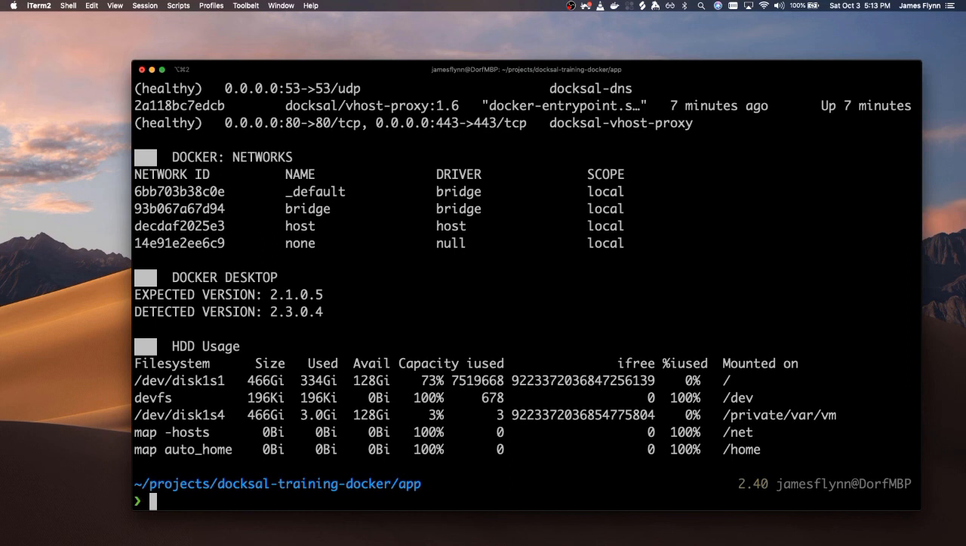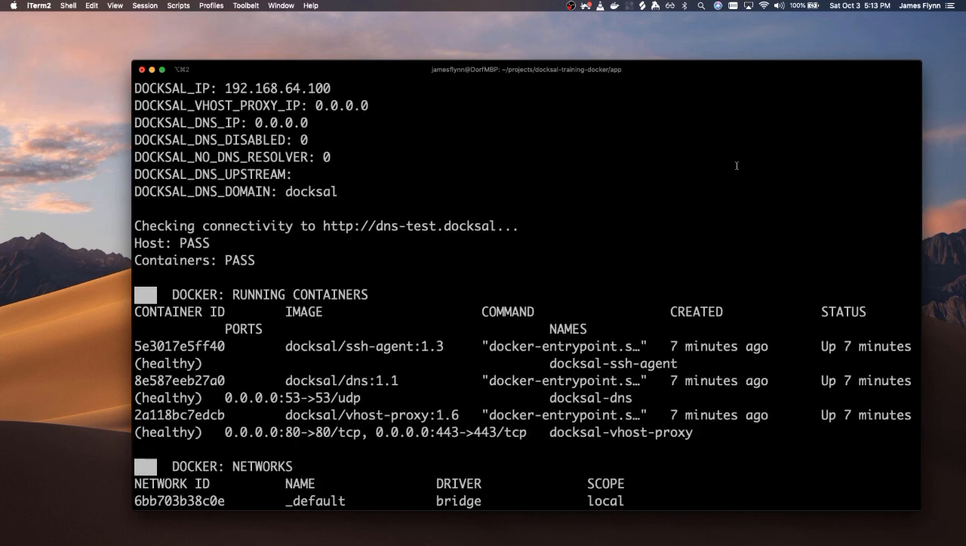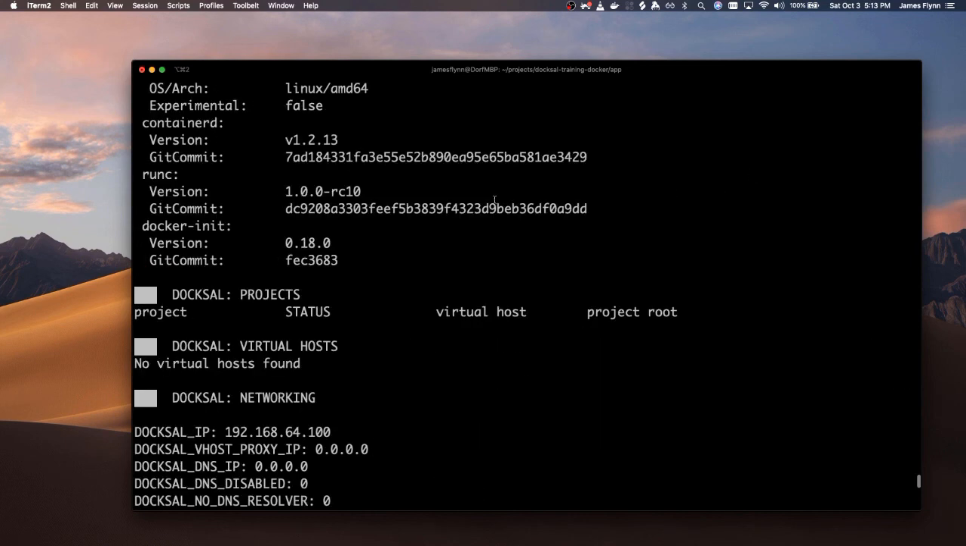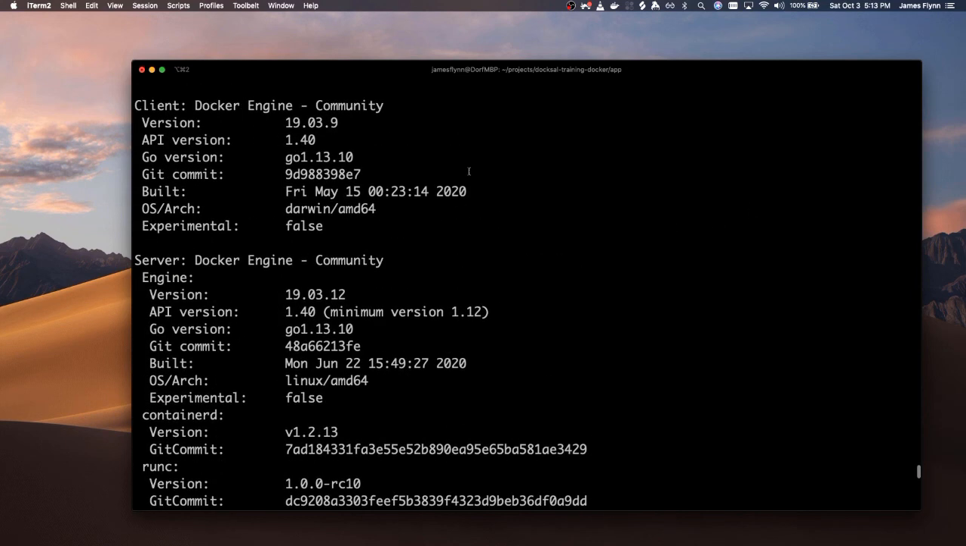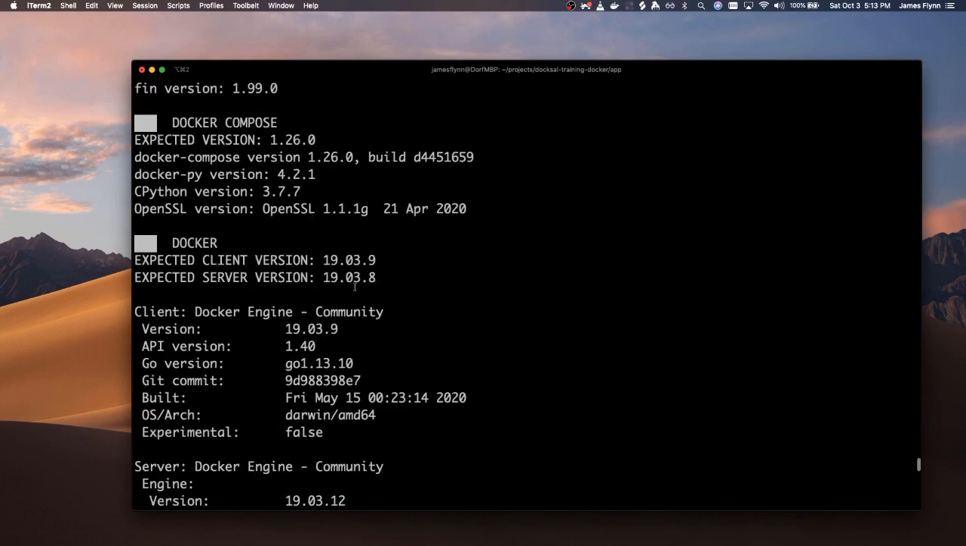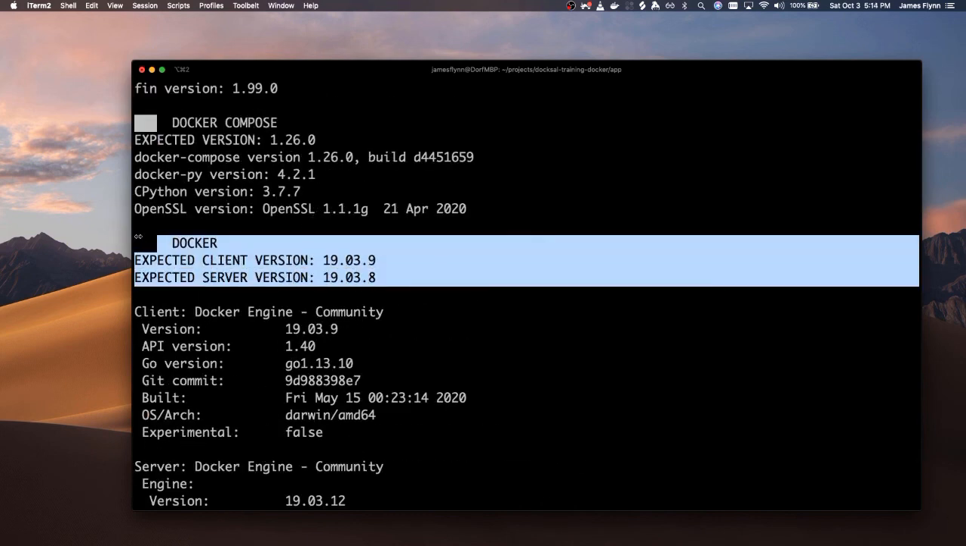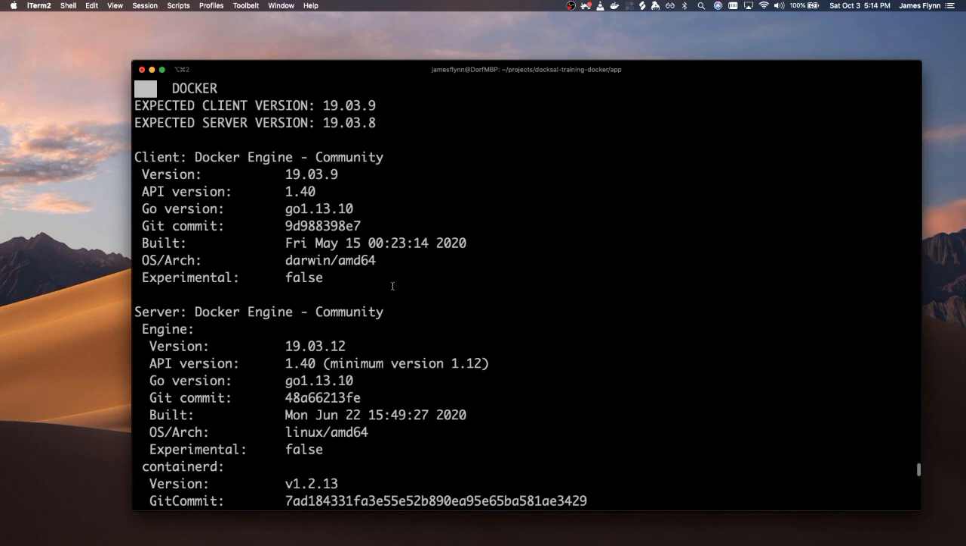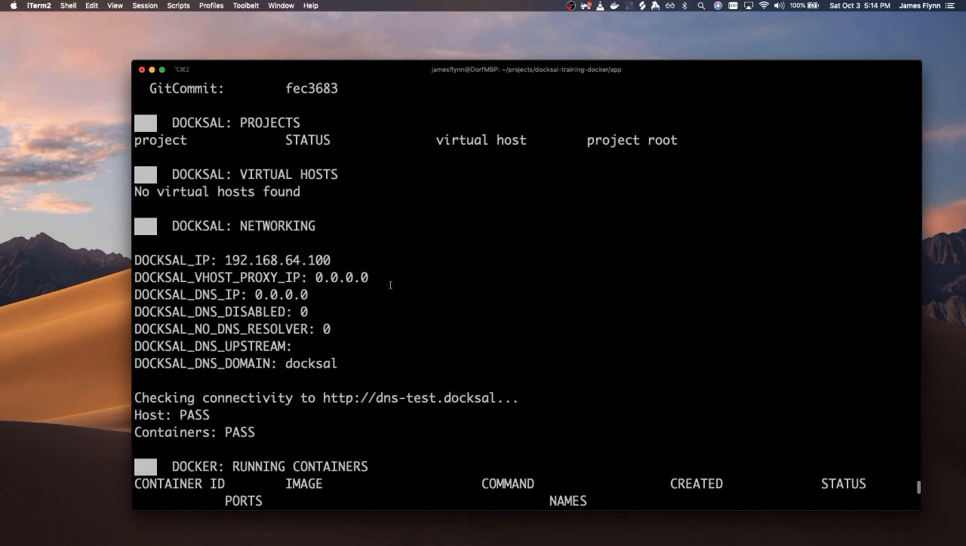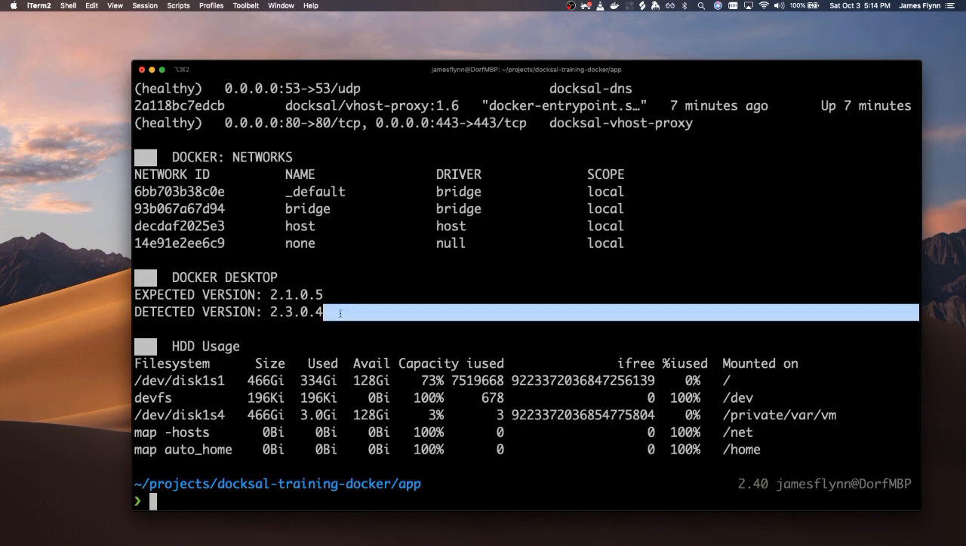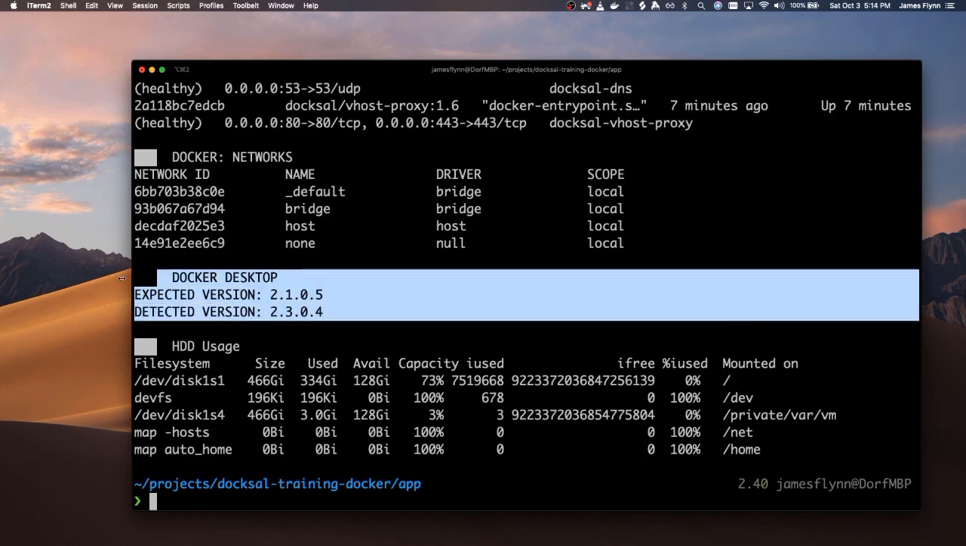It's preferable that you only give the relevant information. For example, if you have a question about why Docksal isn't working with my version of Docker, you don't want to copy the entire output here. You can instead go up to this and get the client server information, or you can scroll down and find Docker desktop and get that version and maybe see, hey, it's expecting 2.1.0.5, but I've only got 1.9, et cetera. That could be a problem, and you just solved it.